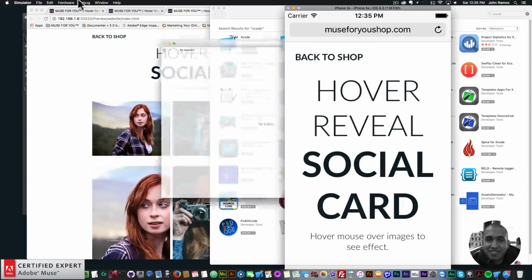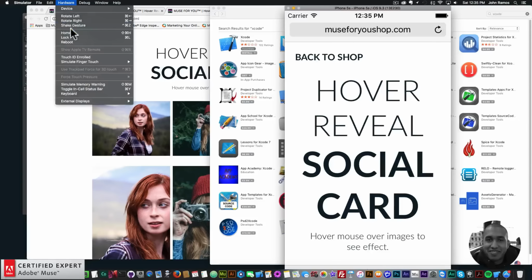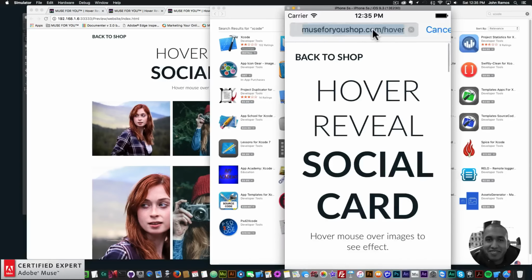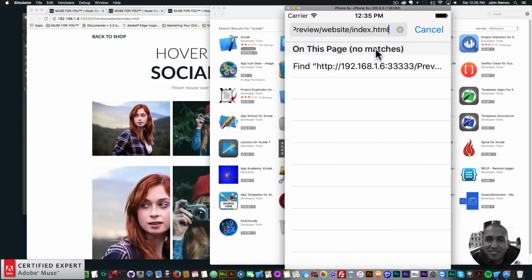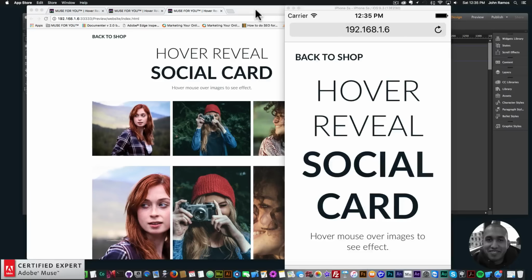If you did need to go back to the home page, you could just go to hardware and click on home. It'll take you back to the home page, or you could repaste the link right in here, just like that. All right, looks good. So that's it for this video tutorial on using Xcode developer tools. It's a great way to kind of test your website on different iPhone devices and iPad devices.